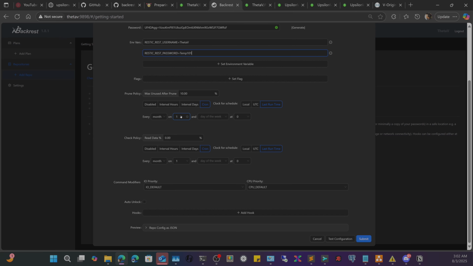All right, so this is where you make your customizations. Your prune policy is how often you want it running for pruning or deleting old backups. And your check policy is how often you want it to do a scrub of your backup to make sure there are no files that were secretly corrupted. Then you've got your priority settings. If you want to mess with that, go right ahead, but I wouldn't. My favorite part is the hooks. If you use this stuff, cool. If you don't, don't worry about it.